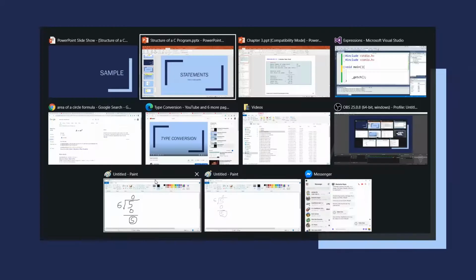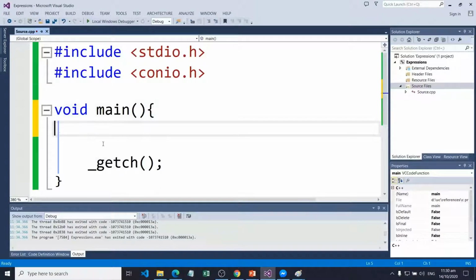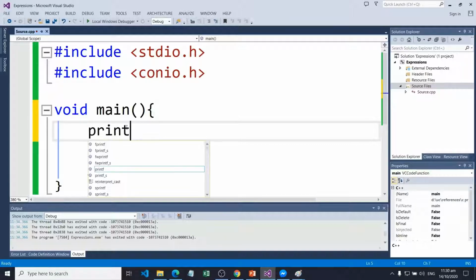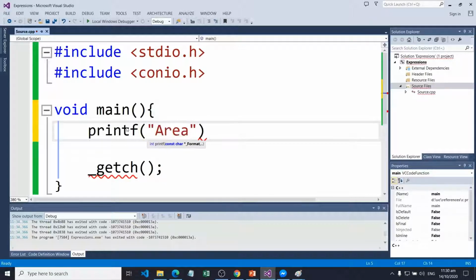So let us have a sample for our statements. And of course, we'll be using the constant. So in this program, we will try to solve the area of the circle. So the area of the circle, we have here area of a circle.